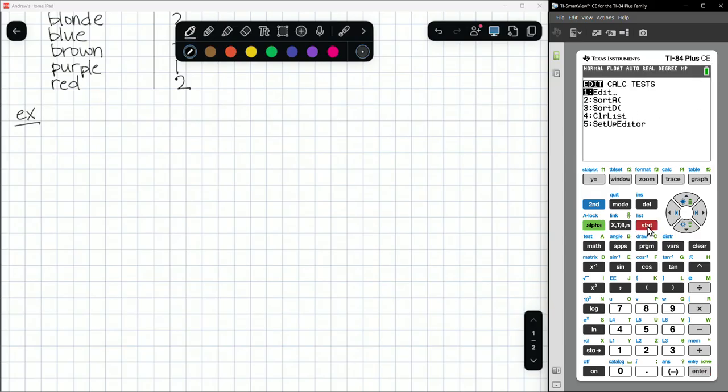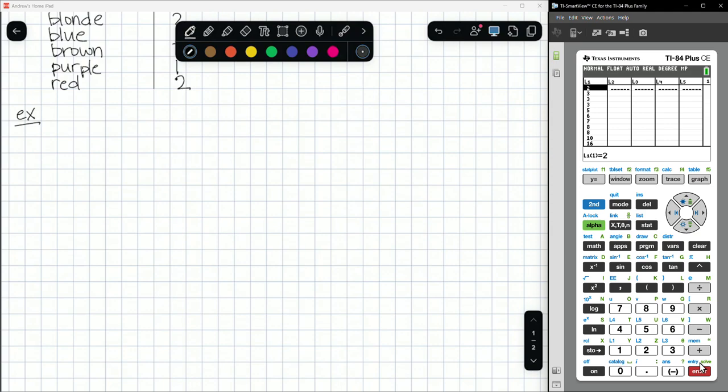But if I go back to stat edit, you will notice that now this list is shorter. So sample data is on my calculator. I'm going to write down some important numbers. So my min is 2. My smallest number is 2. We're going to scroll down to the bottom to see where our max is. Our max is 25.